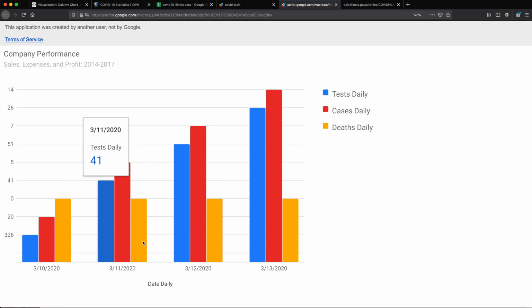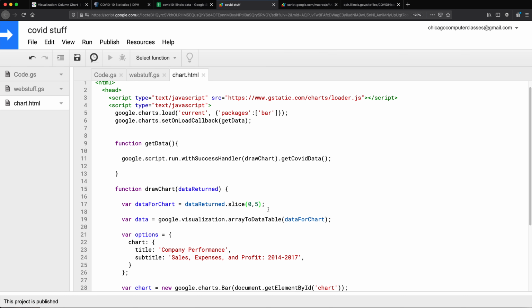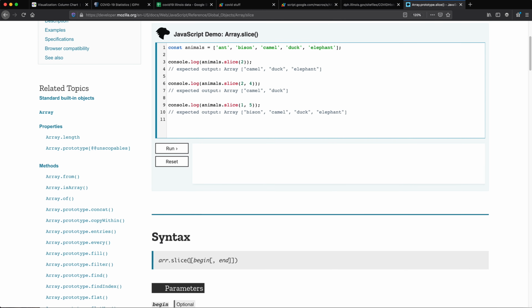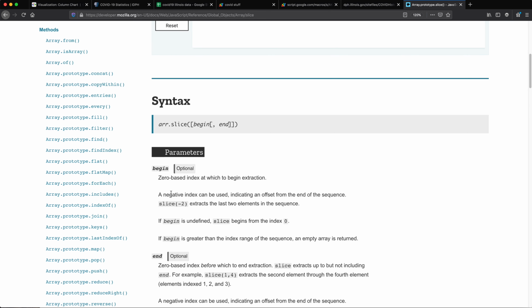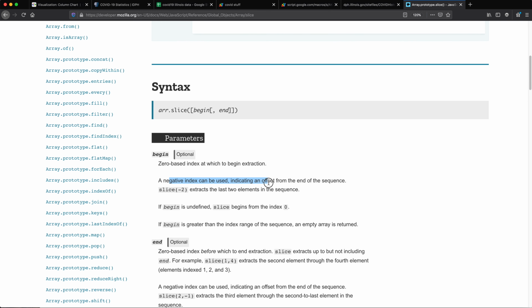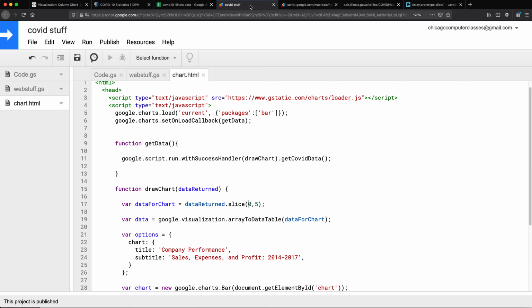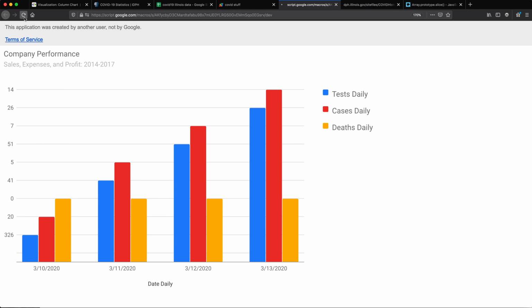Let's try to get the last few days instead of the first few days. Is slice allowed to do negative numbers? So here's their docs. Let's see. Begin, end. A negative index can be used. Extract the last 2 elements in the sequence. So we should be able to do -5. That's nice. So we don't have to calculate anything. So -5. So let's reload this and see what happens.